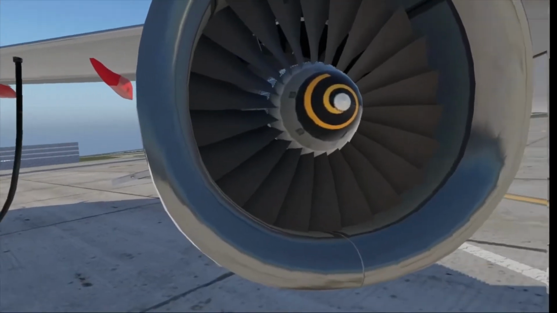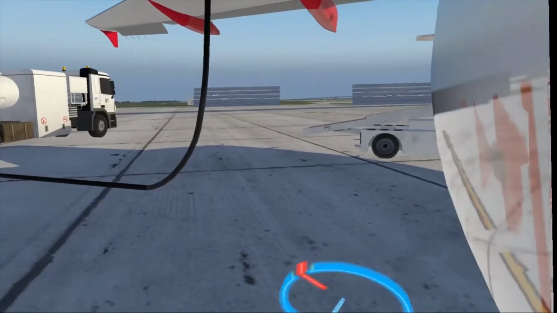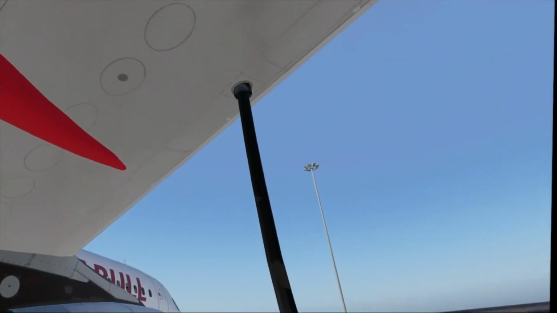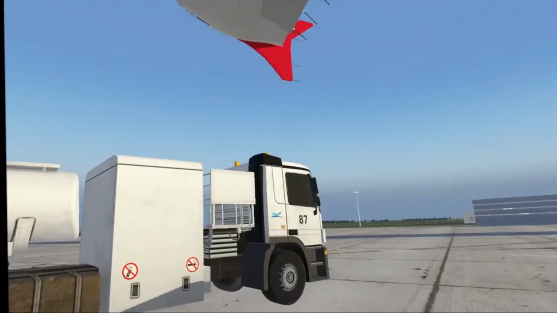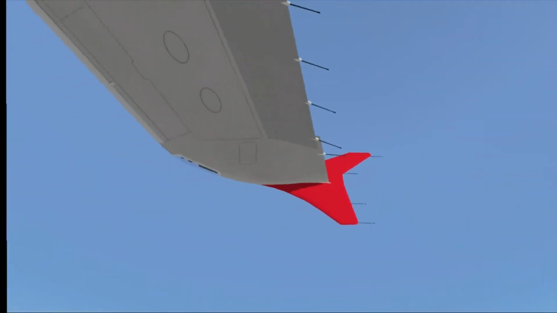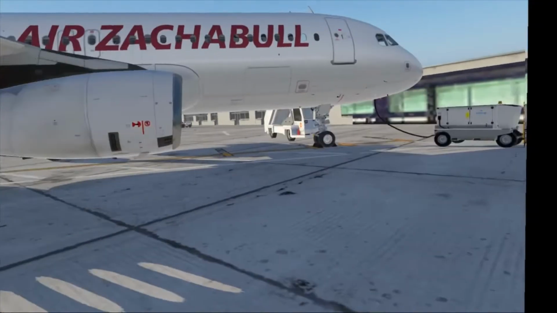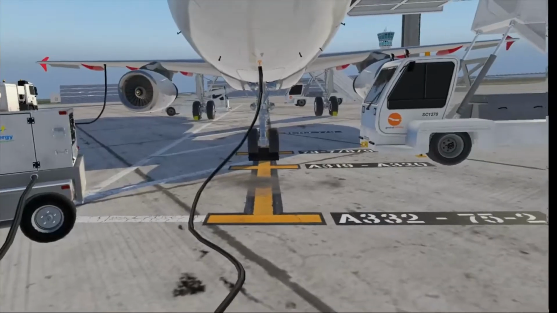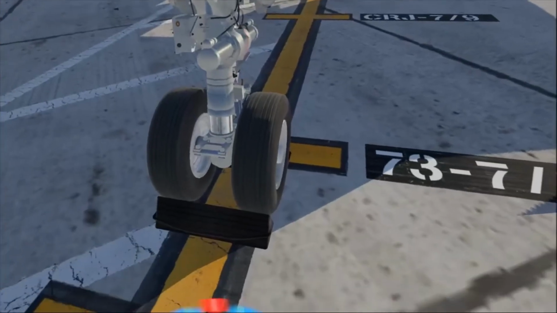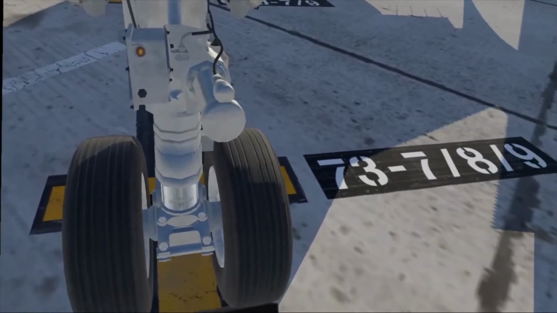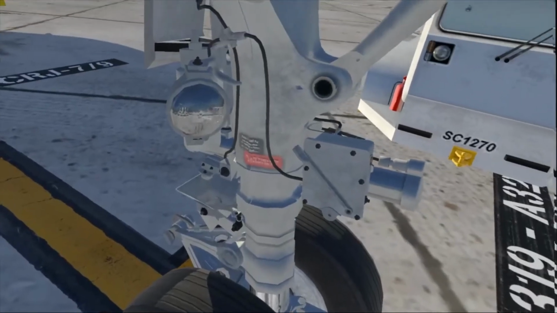Yep, fan blades are there. Fuel's in there as well, the fuel truck. Everything good, alright. So I think everything is good, I think. Just gonna check the front landing gear as well a bit. And that seems to be good.